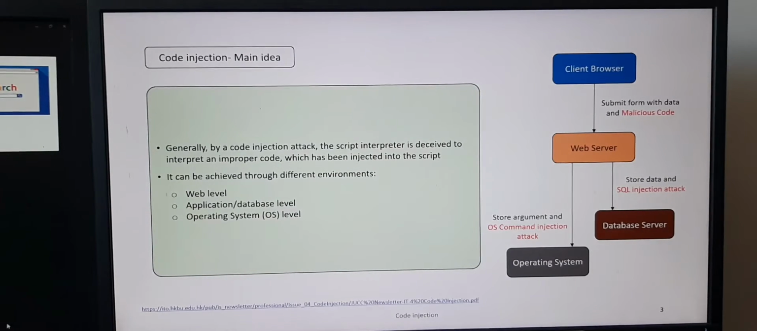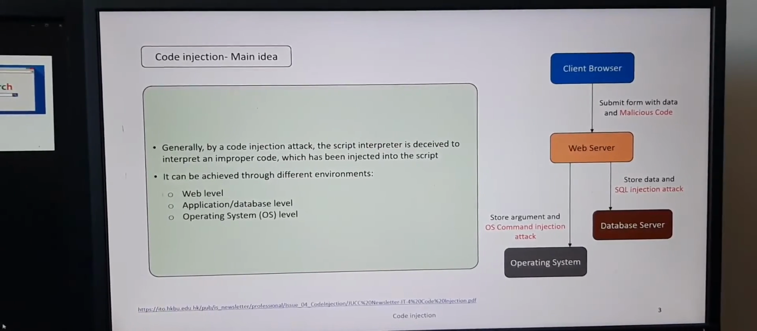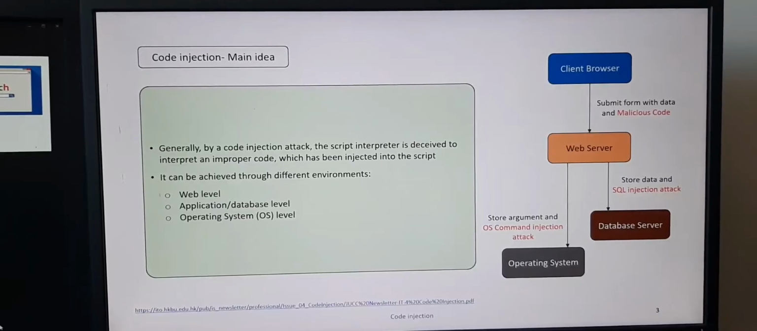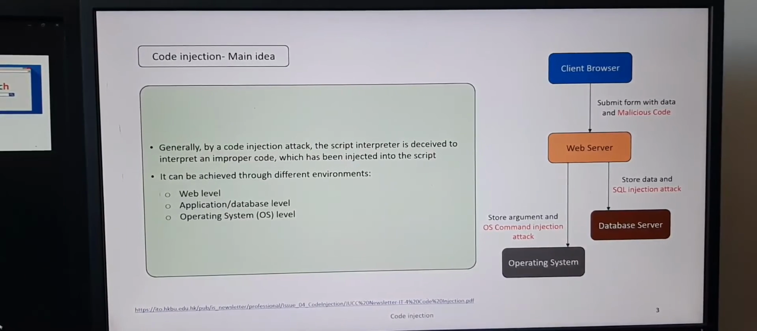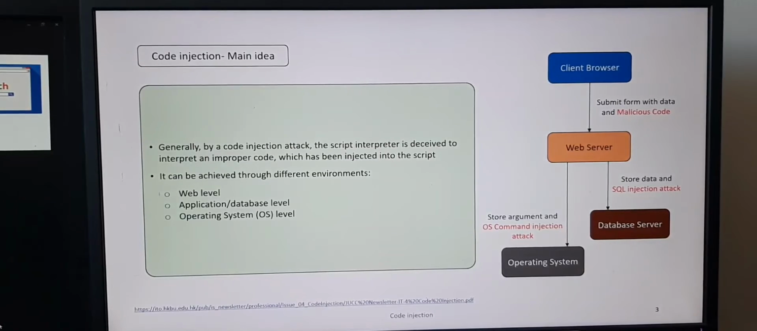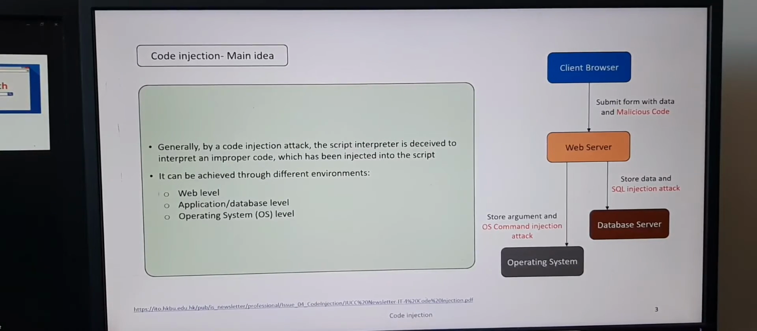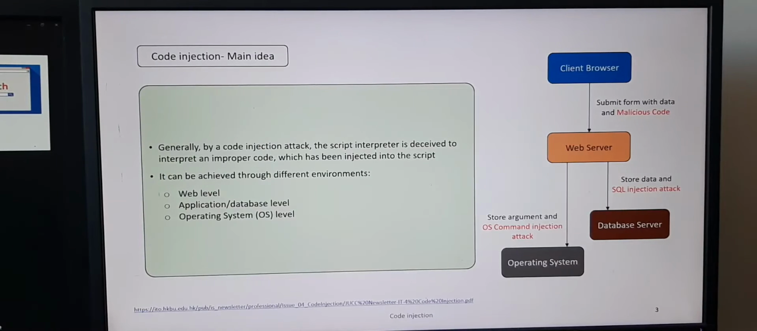Generally, by code injection, the attacker tries to deceive the application into interpreting or executing some malicious code. Basically, code injection can be launched in different environments and has different impacts, for example at the web application level, database level, or operating system level.